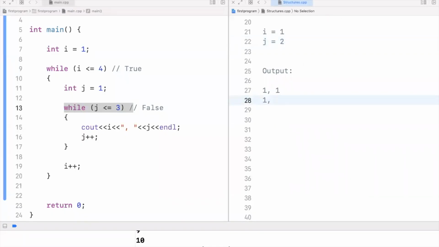So the value of j is 2 and it will print 2, and then a new line, right? And then j++, and when the j++ statement is executed, the value of j will be incremented by 1, so it will be 3. And again, the while condition will be checked, right? So this condition is true, 3 is less than or equal to 3. The condition is true, so this statement will be executed.